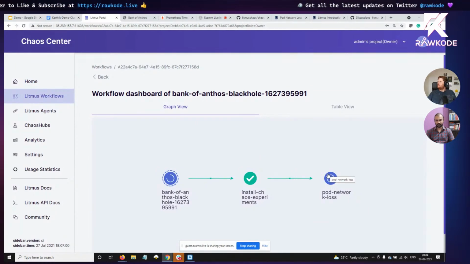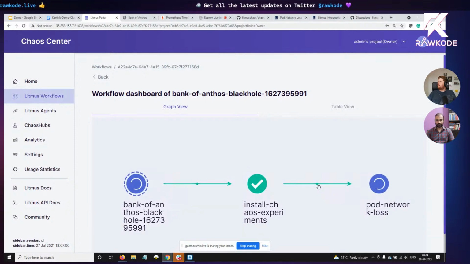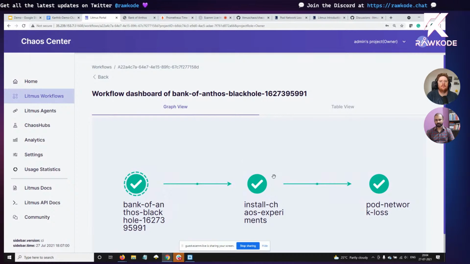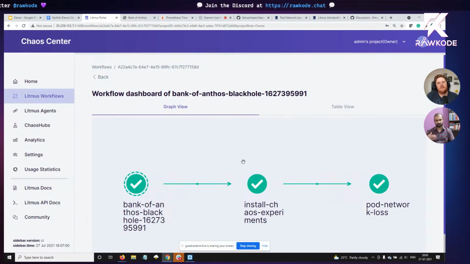The fault ran successfully and the pre and post chaos checks were good. But we did not really validate the behavior of Bank of Anthos as the fault was happening, which I think is pretty important. So in the next workflow that we run, using a different technique, we will upload the YAML file instead of constructing the workflow through the portal, the integrated ChaosHub.